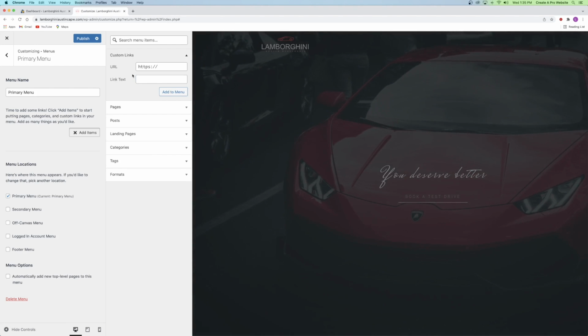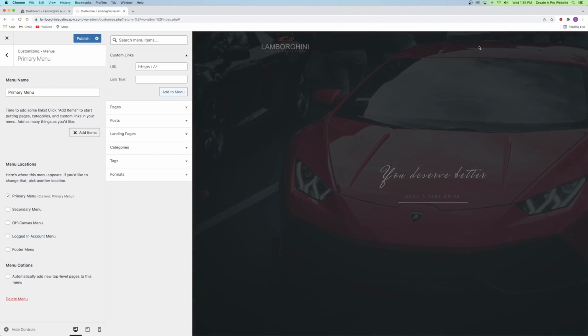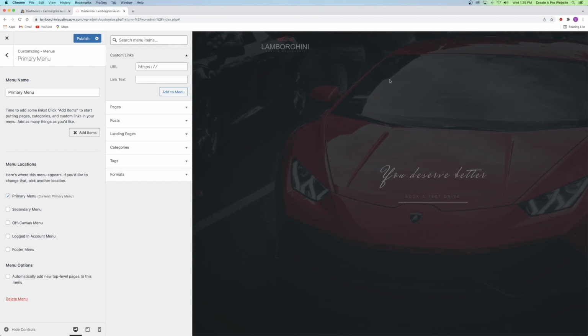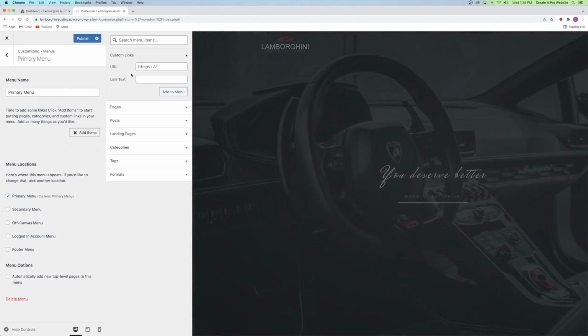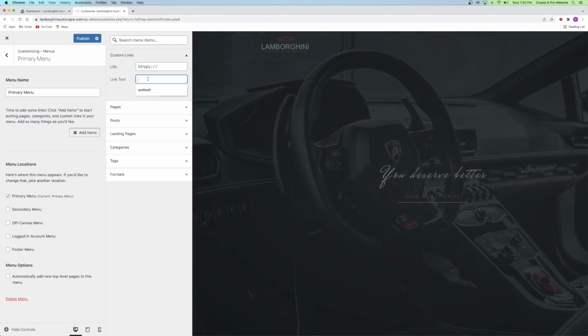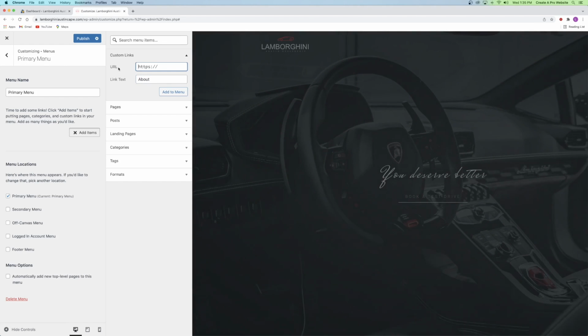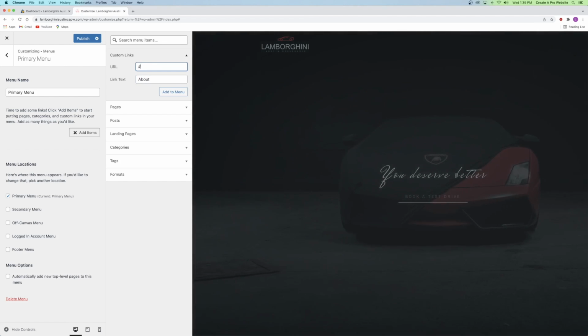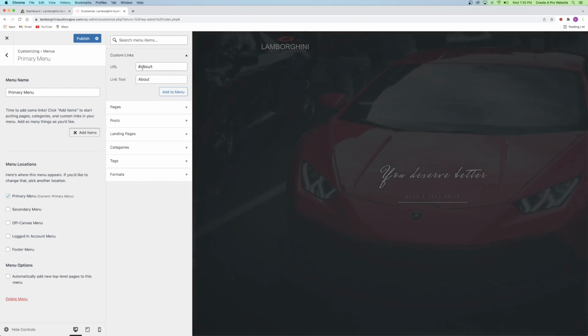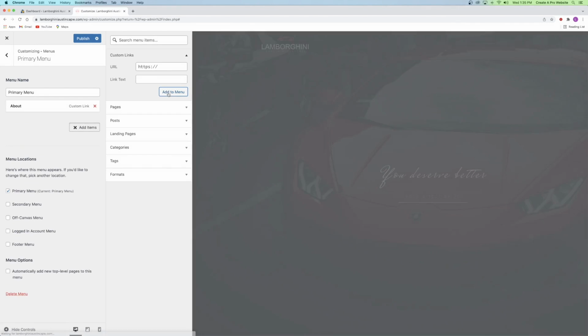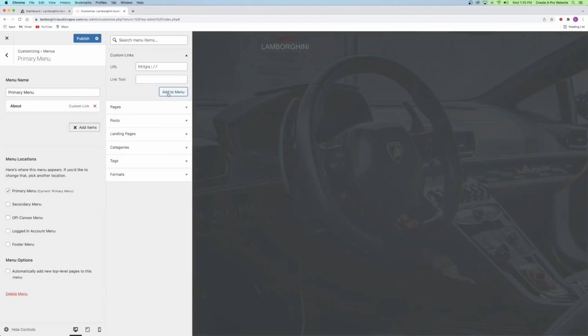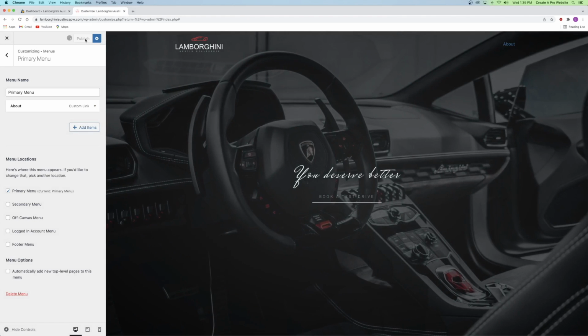Now this is the part where we can create custom links up top on our menu that will take them to different portions of the website. So for instance, I want this section to be the About, just like this. And I want my URL to say #about. Just like this. And so let me show you guys how this is going to work. I'm going to click on Add to Menu and then Publish.